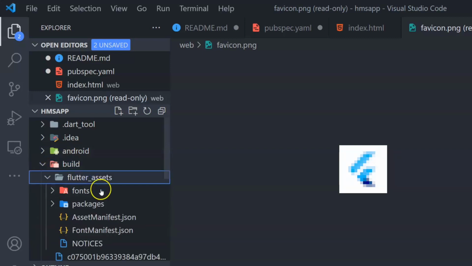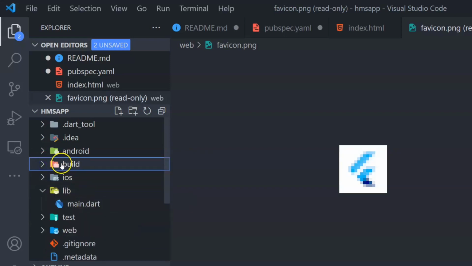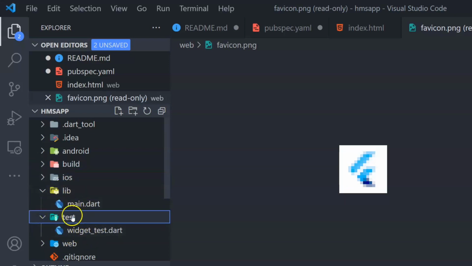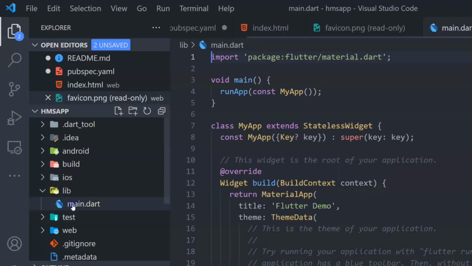All right, and there's another file. Let me go see. So just take a moment and go through all the different file structure here. You will see build, iOS, Android. Just familiarize yourself, and most of the time the code you will be writing is inside this lib directory.